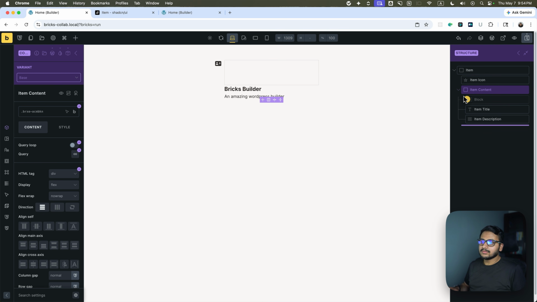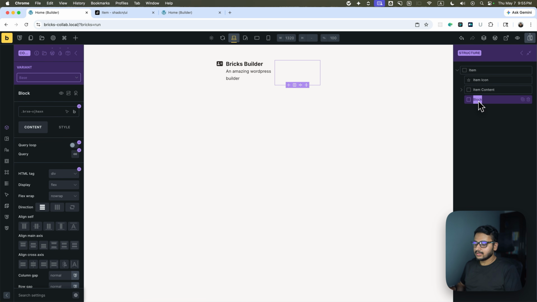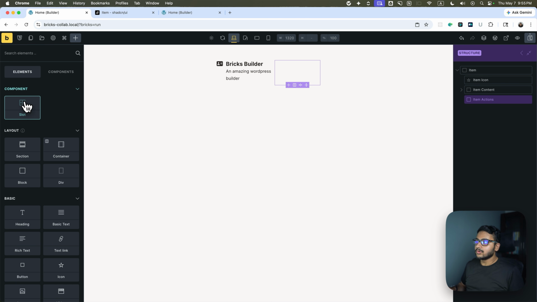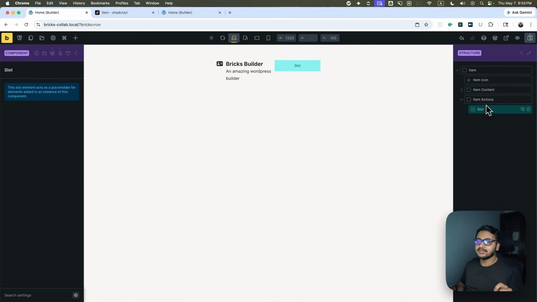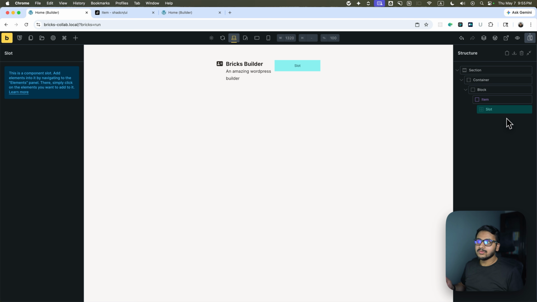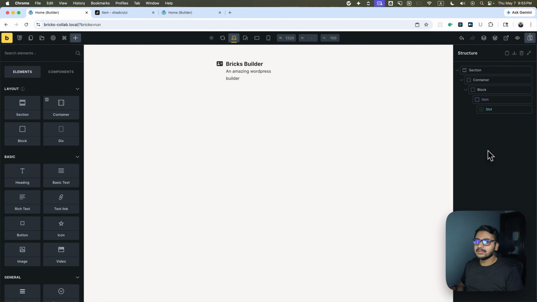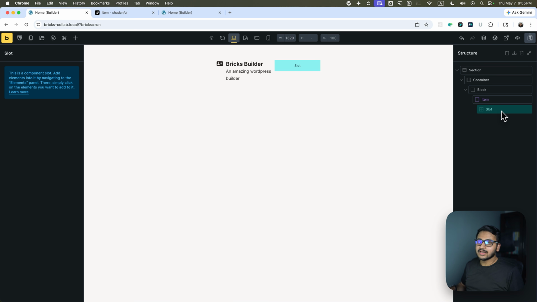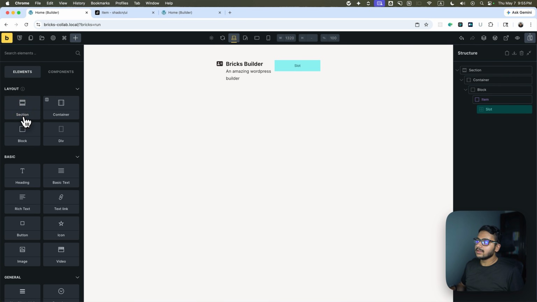So I am going to add here, and I'm calling it item actions. Inside the item actions is a slot. This slot will help us to add anything later. So now we can add anything inside it. How cool is that? Previously we created our button component. Can we add it inside this slot? You just need to select the slot and go to the elements inside the components, or any element you want.